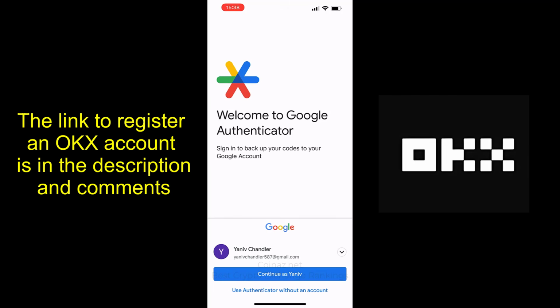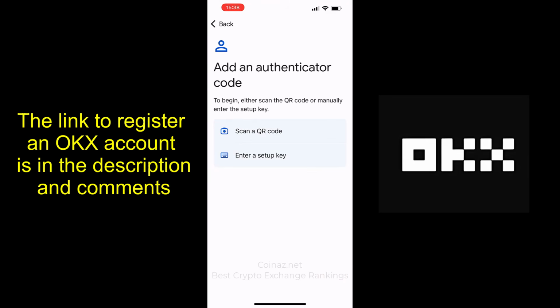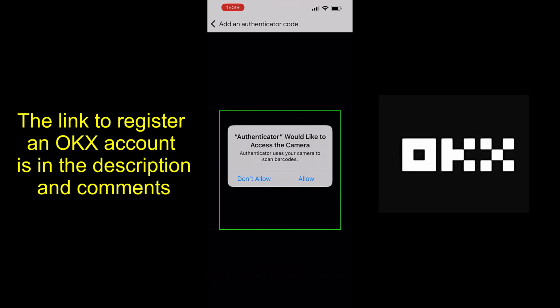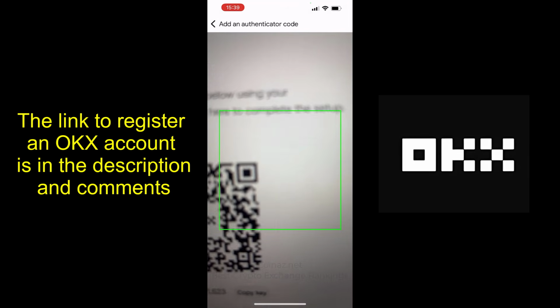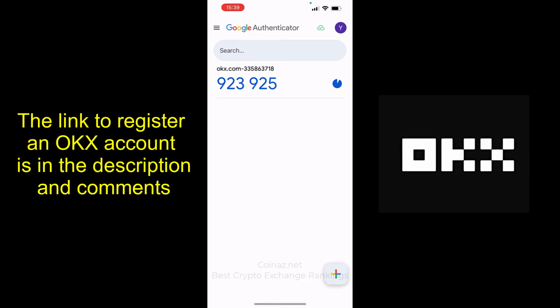Sign in with your Google account. Click Add a code. Then select Scan a QR code. Authenticator wants to use your camera. Click Allow. Now scan the QR code provided by OKX. You've successfully created the code on the Google Authenticator app.